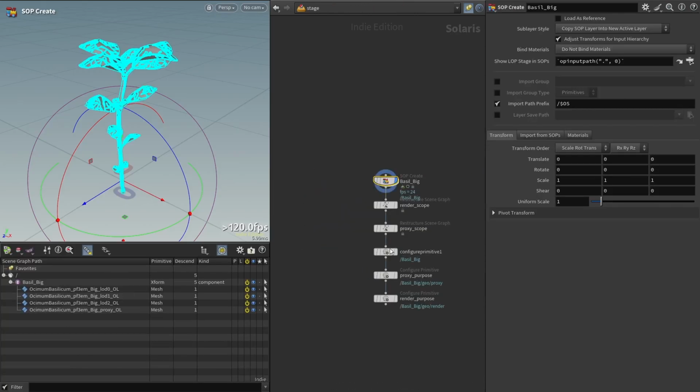Back up at the stage, we now have 3 LOD meshes and the proxy mesh. The new LODs aren't being parented into the render scope, but that's okay because we're going to change the approach a bit. Instead of making the restructure from our SOP create, we'll instead define the structure up front and graft the meshes into place. So let's do that.